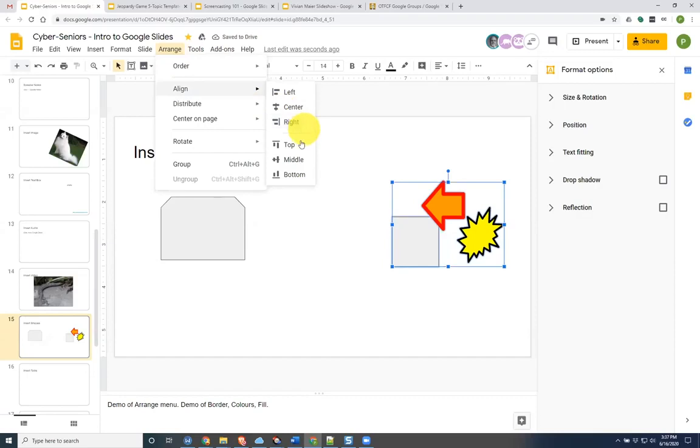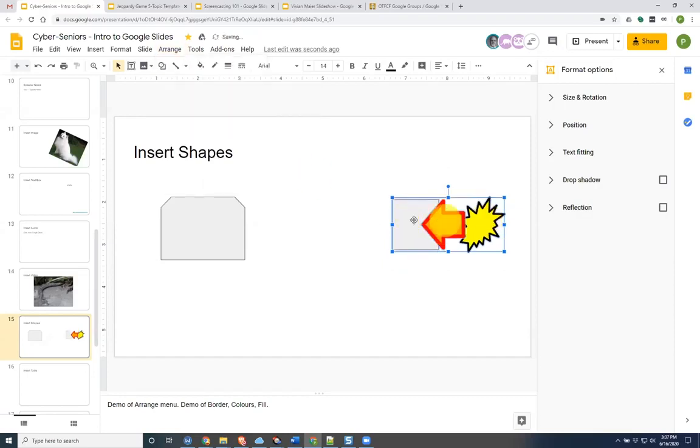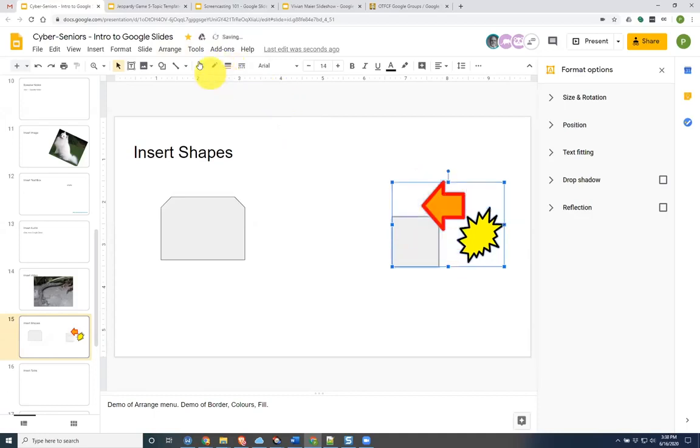And then we can also do things vertically. Okay, so now they're all in a row together, but vertically they're all centered. And again, undo with Control Z. And we can also distribute them.